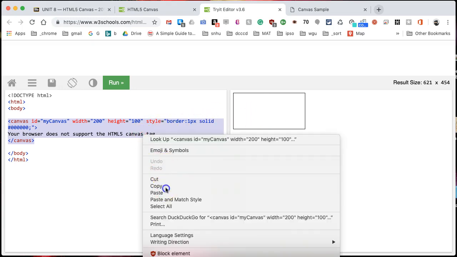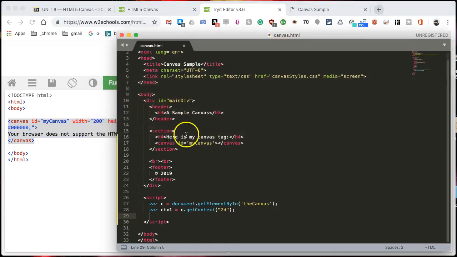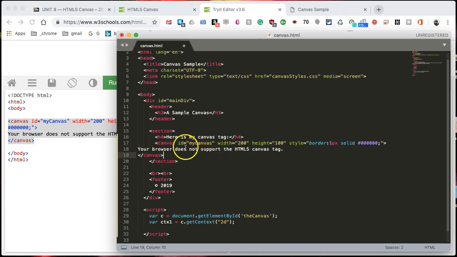I think I already copied that. I'm going to copy again just in case. I'm going to go back to my canvas, and then in the script, or rather, not in the script, but the canvas, which is what I just copied, I'm going to replace my own canvas, which has the ID of myCanvas. Like I said, that's what W3Schools uses, so I'm just going to paste that again.